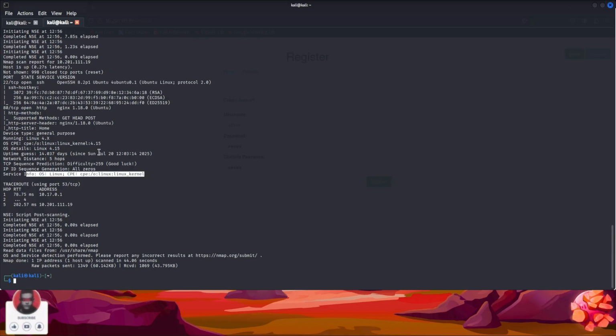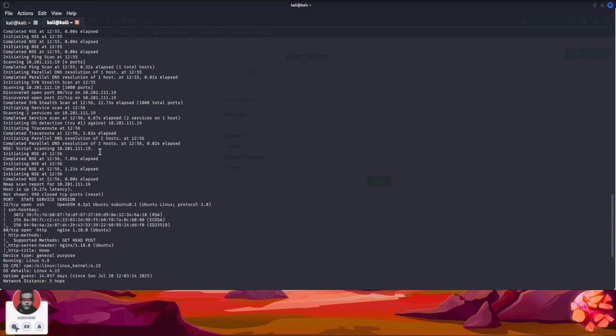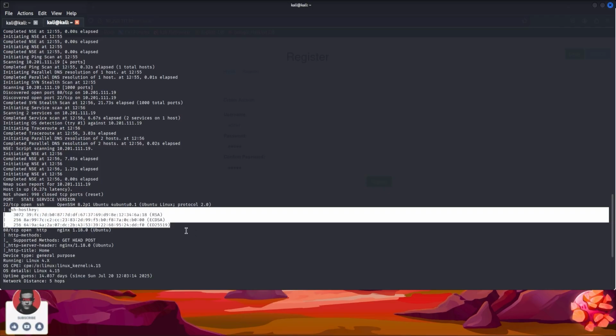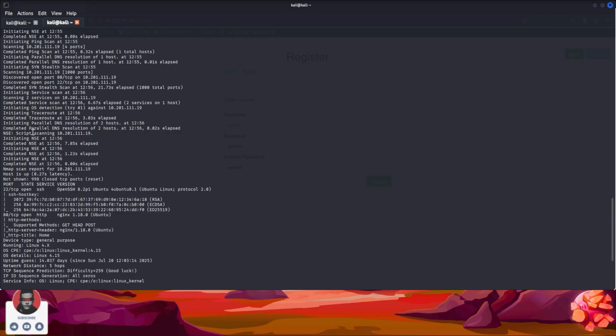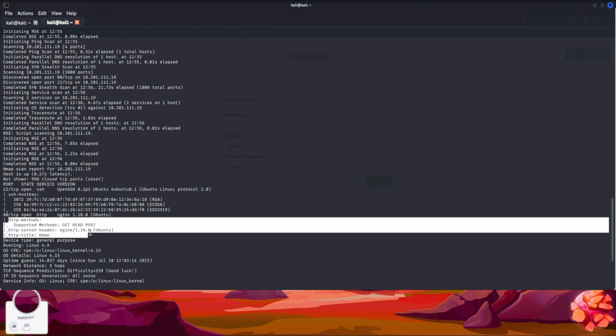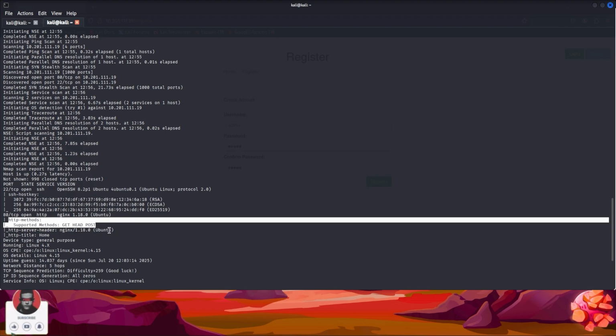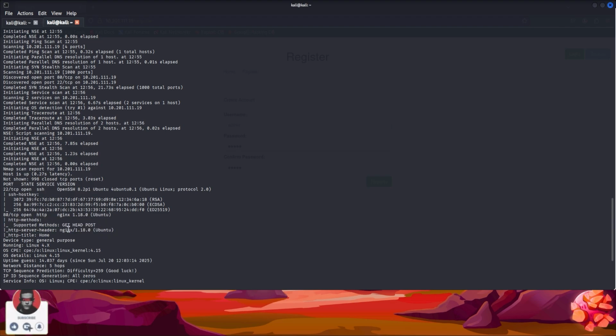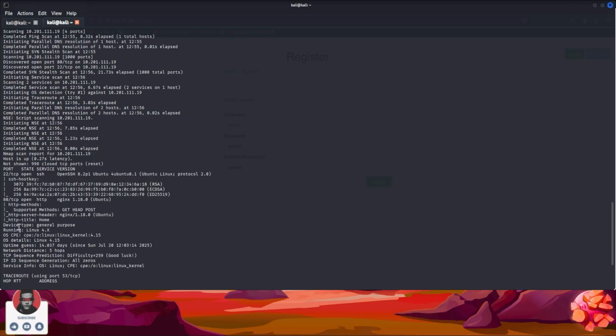This is the service that is running on this website, and we'll just scroll down. This is the host key. How it is used, I don't know. HTTP methods: GET, HEAD, POST. It uses GET and POST methods that we might use to exploit the site. Device type is general.